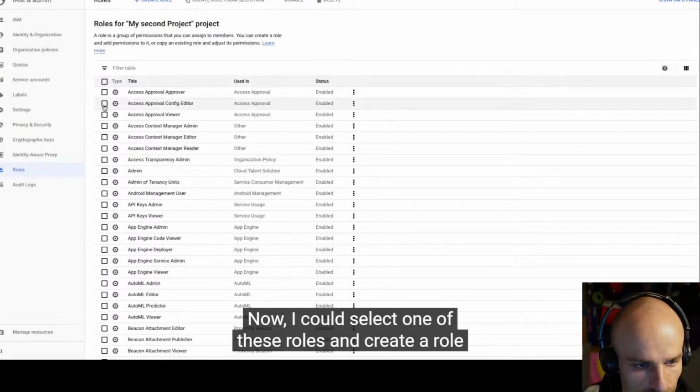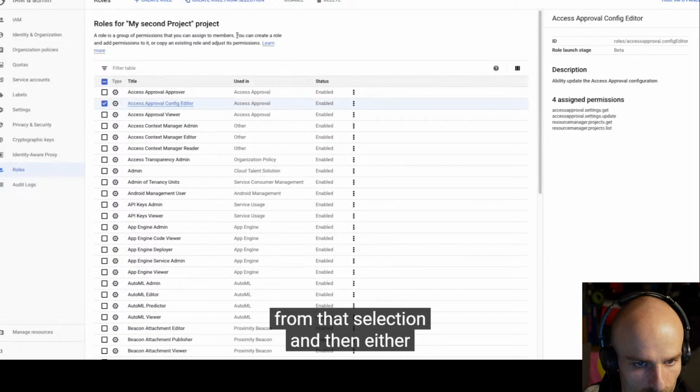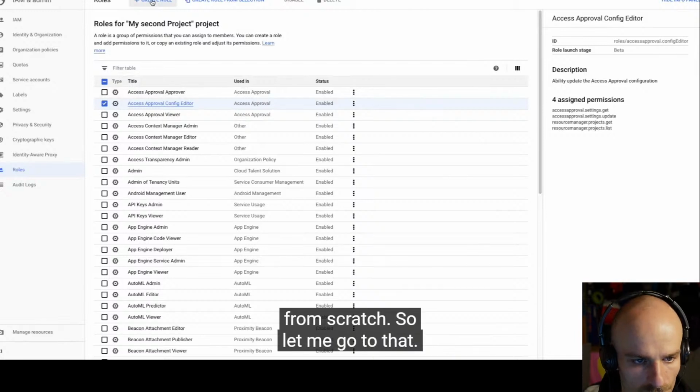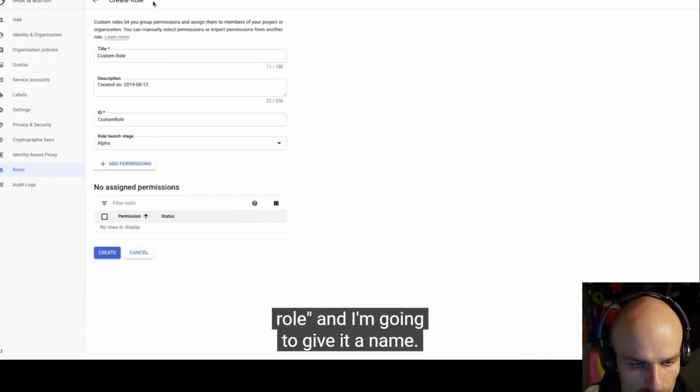Now, I could select one of these roles and create a role from that selection, and then either remove or assign more permissions. And you can see over here the permissions that are assigned to a role. Or I can just create a role from scratch. So let me go do that. I'm going to click Create Role, and I'm going to give it a name.